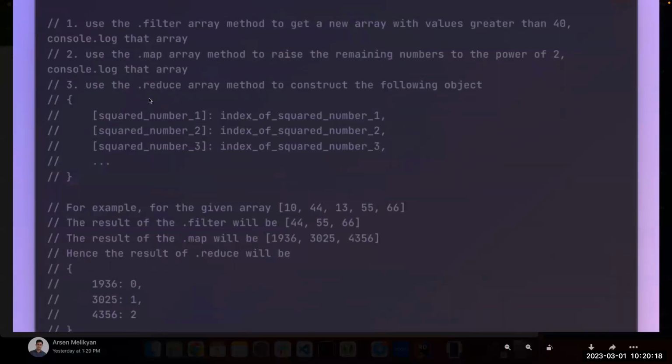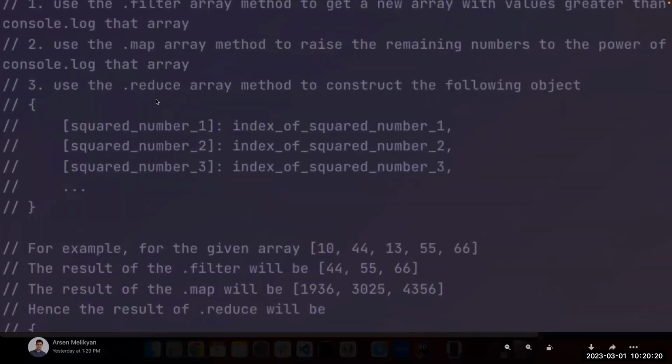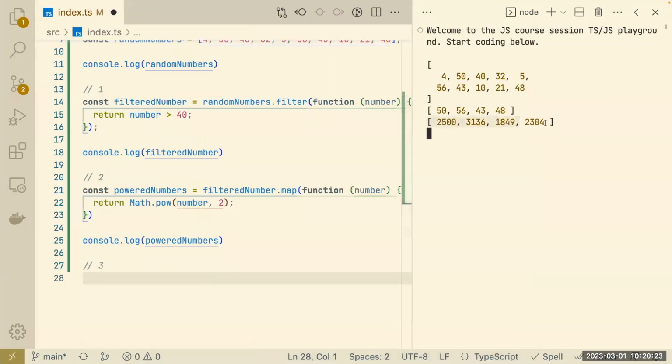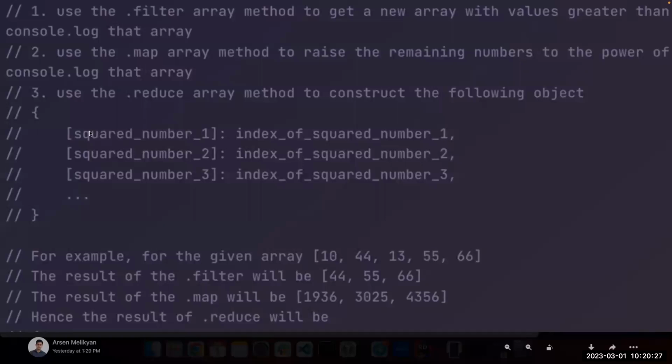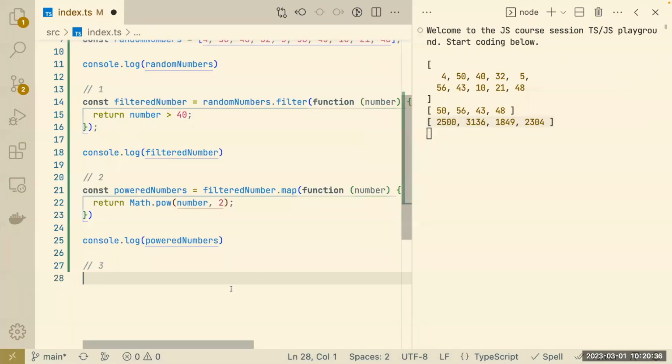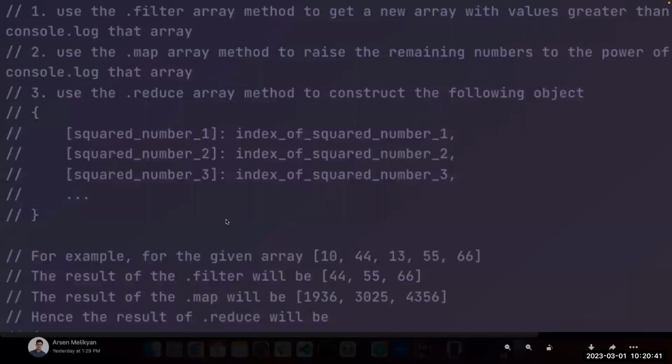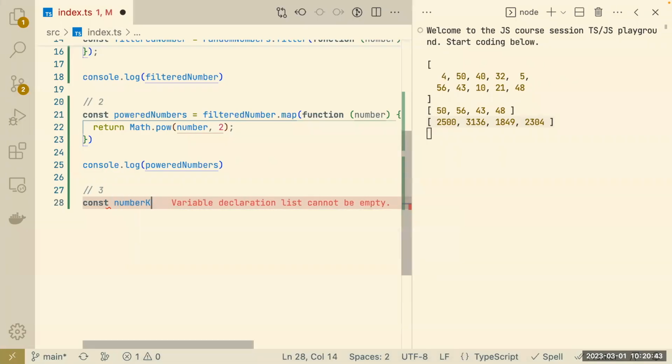Now we need to use the reduce array method to construct an object from this array, where the key of the object is the squared number, and the value of that key in the object is its index. So let's go for a number index object. I'll be operating on the result of the second step.